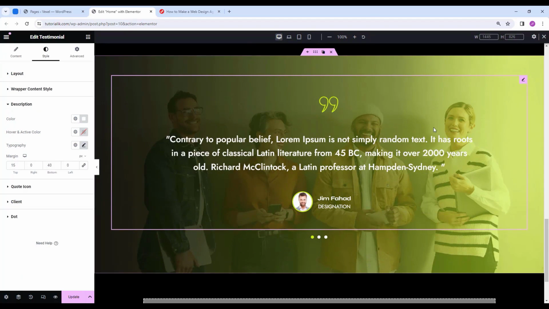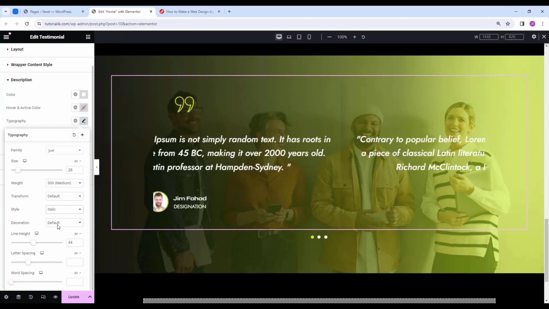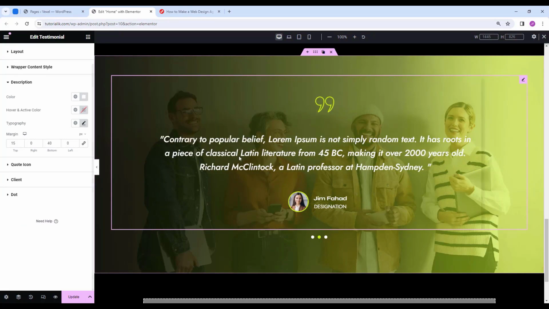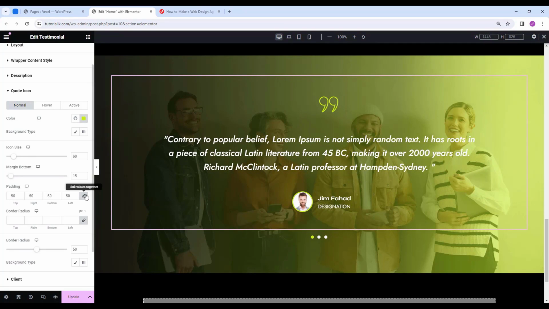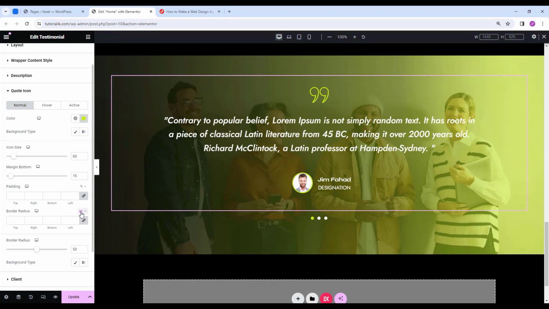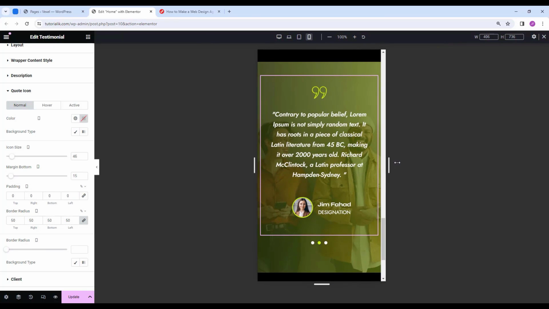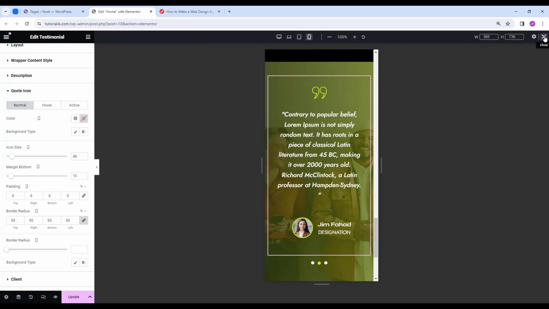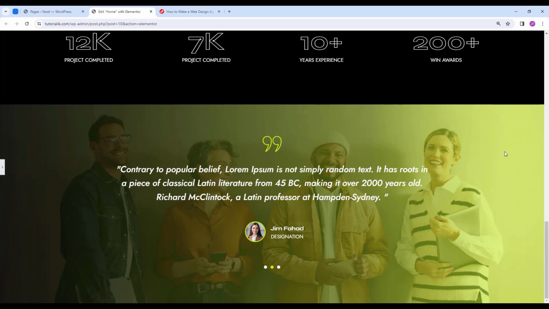Then let's go to the desktop mode, and from here I feel like we have to tweak some little things, like from the description, in the style here, in the typography, let's make it italic. So I think the italic looks better. Then in the quote icon, we have just mistakenly added the 50 pixel padding instead of giving 50% on the border radius. So also in the tab mode, it's good. Mobile mode, it's perfect. Alright, so let's close the responsive mode, and we are good with our testimonial section. Just look how gorgeous it's looking.